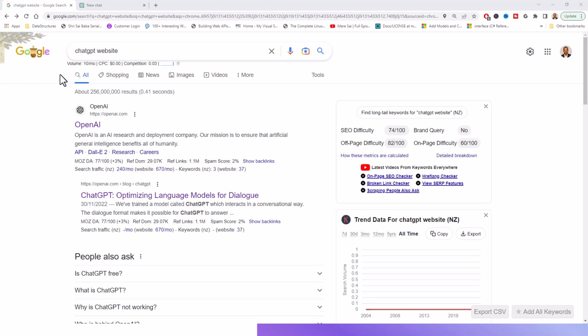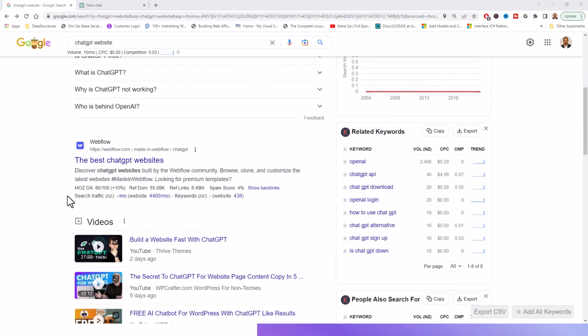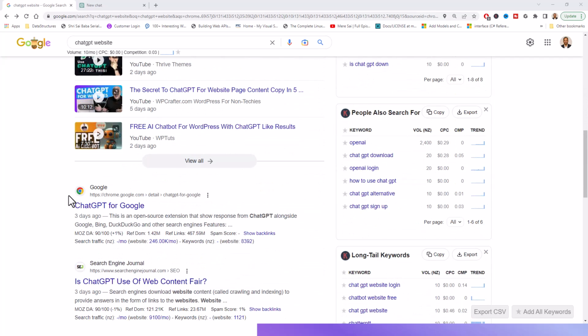So when you open it as a Google search, it says that OpenAI is an artificial intelligence research and deployment company. Our mission is to ensure that artificial general intelligence benefits all of humanity. Okay, so there are a lot of things being written on Google for ChatGPT.